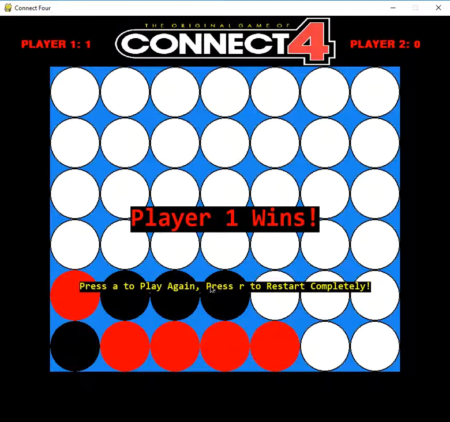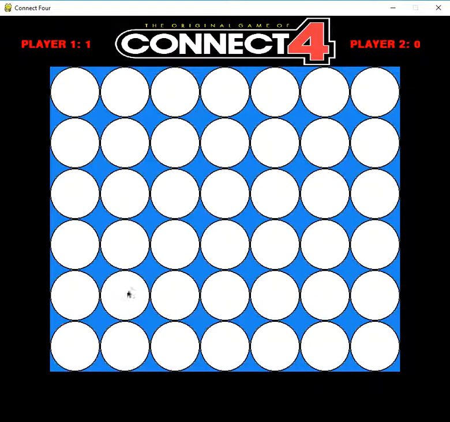And now that player 1 has won, they get a point up here. And if you want to restart completely, you can press R, which will set the score back to 0, and you'll get to repick your colors. But if you want to play again, you can press A, which is what I'm going to do.